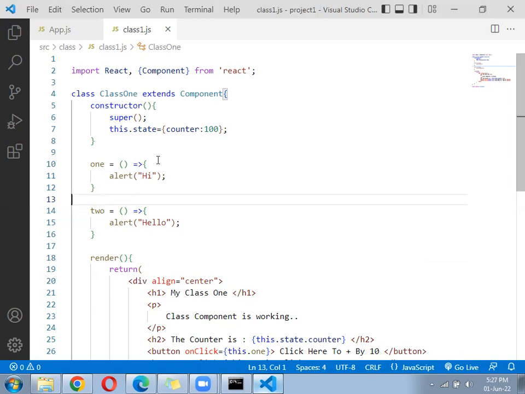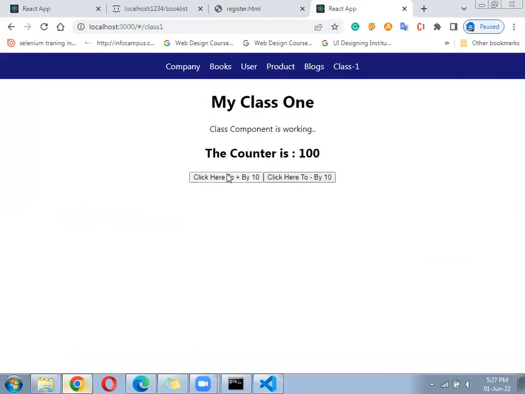Okay. Check now. Button click, is the alert coming or not? Coming. Hi. Second button click again. Hello. So we got two functions. Now based on these functions, we will change the value. First button click will do some changes, second button click will do some changes.